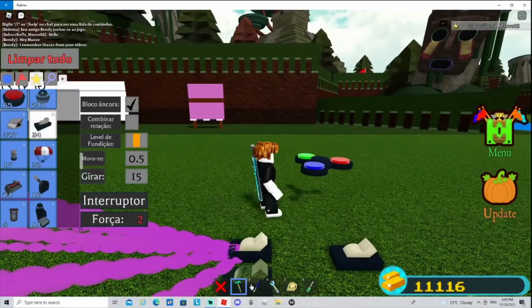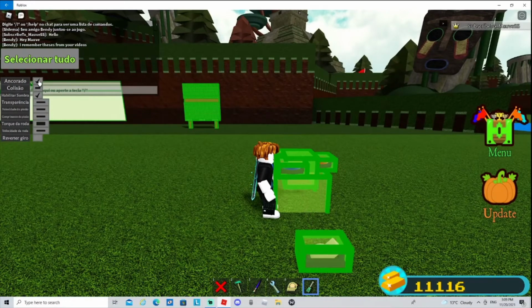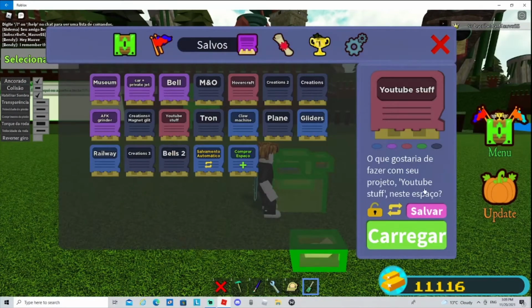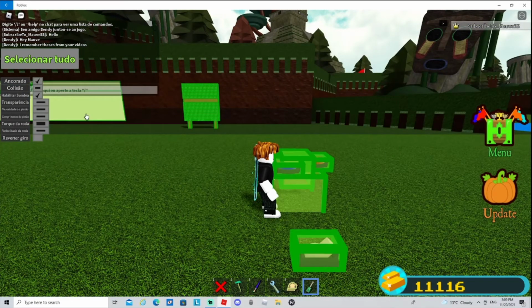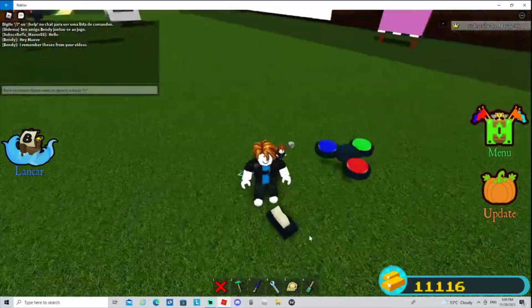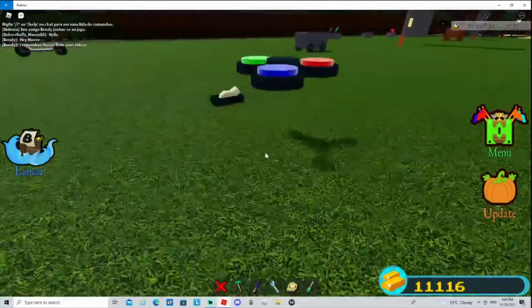Now it's time for testing it. So here we go. We now just unanchor. Well, before we do that, let's save. And for some reason, oh yeah, that's true, I forgot to unanchor. And as you see, guys, you have now finished your easy fidget spinner.